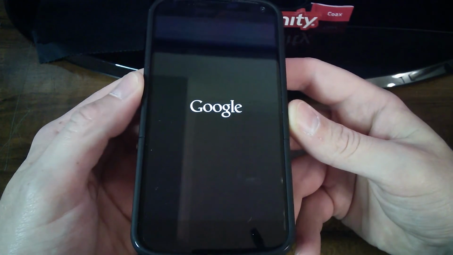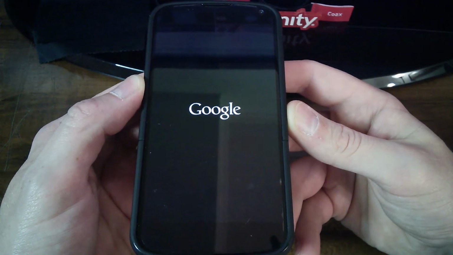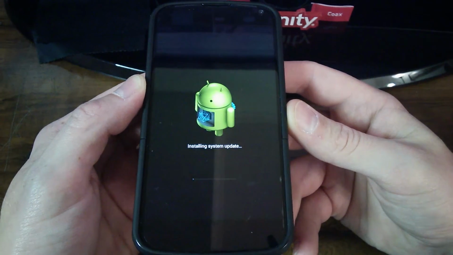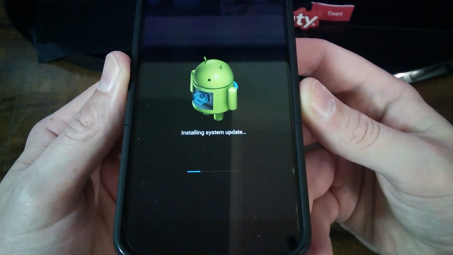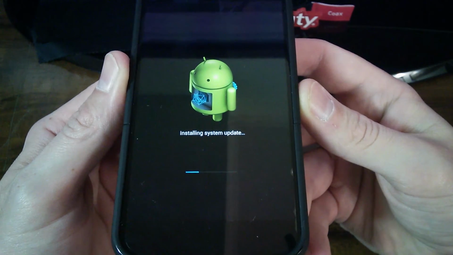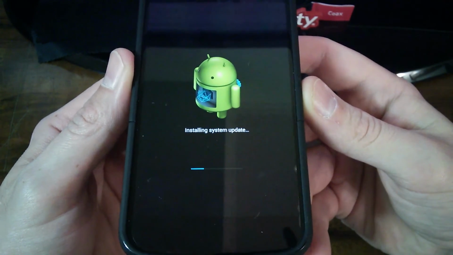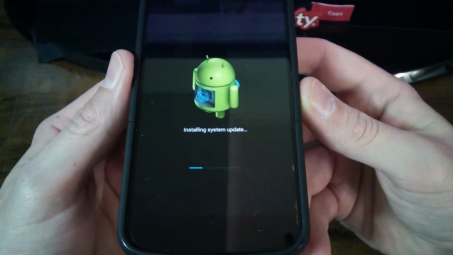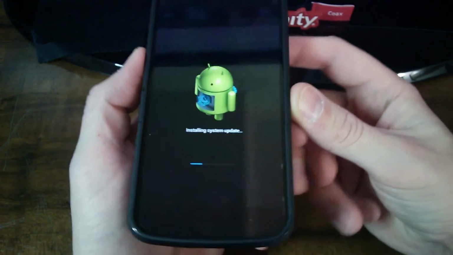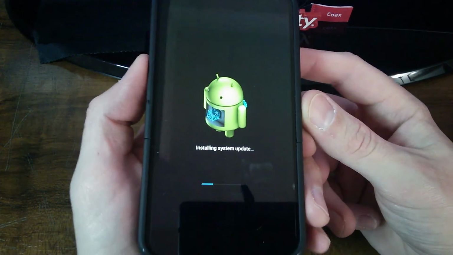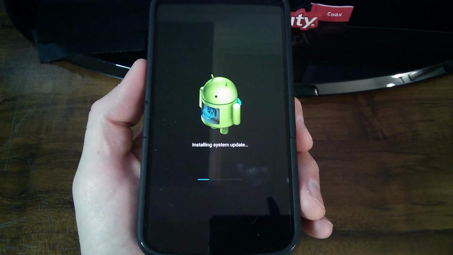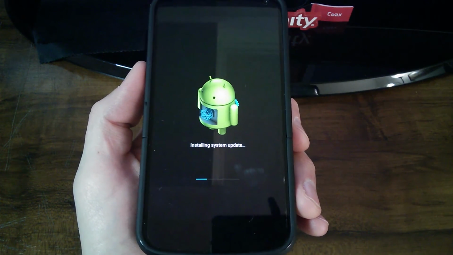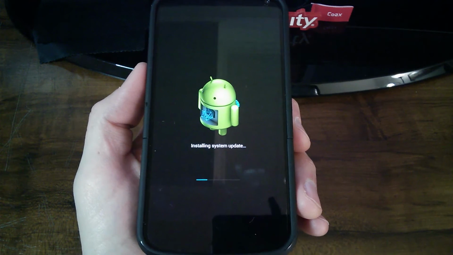And another restart. Well, another installing system update. I don't think that happened with the Nexus 7. So it'll be interesting here to see what's going to happen with this. So I'm just going to keep playing here and we'll just let this go all the way through. I actually want to let it go all the way through. That way if you guys try this, then you know what's normal, what's not normal.